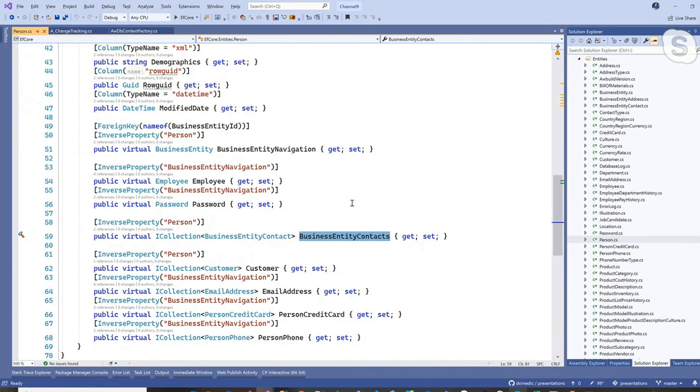Here's the biggest problem. One of the biggest problems with the way the scaffolding works: these inverse properties have to be strings, but the problem is that they're magic strings at this point, and we're not using the name of attribute. So if we go to the business entity, we have to figure out which one it is.